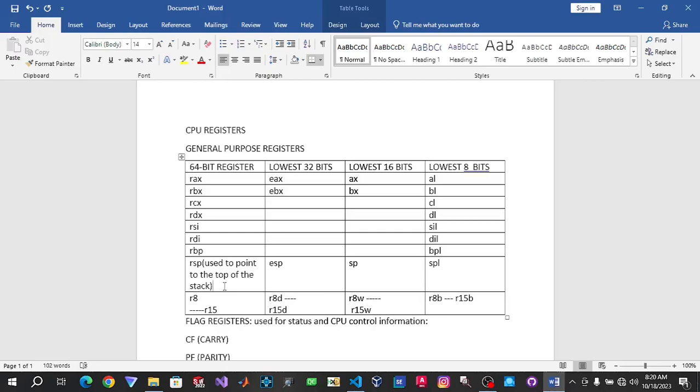Now the RSP points to the top of the stack, right? If you want to pop something out of the stack, you're going to pop something that is at the top of the stack. Understand? Next is the RBP. This is the base pointer.